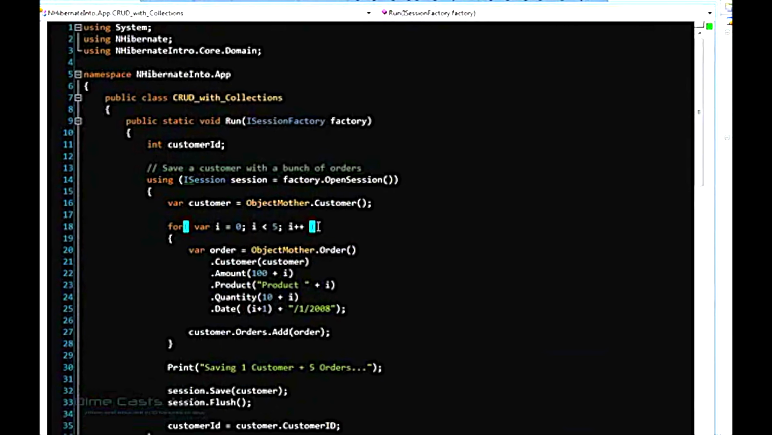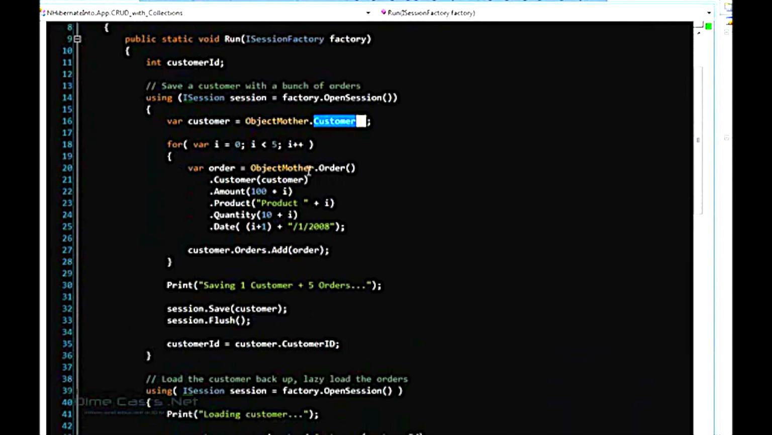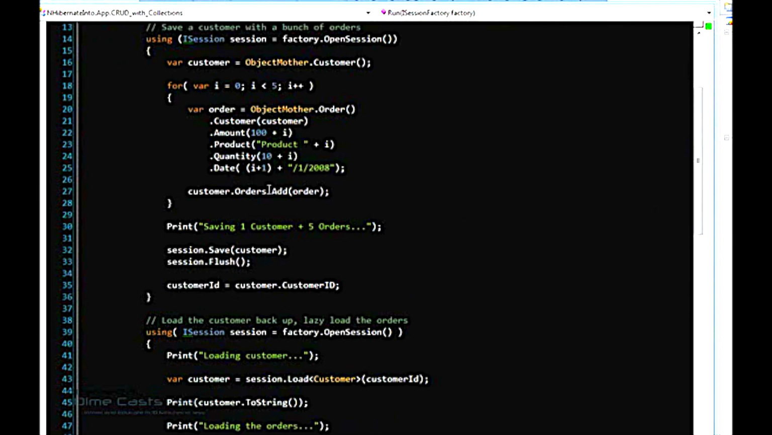So let's go to an example. You see here I have a customer. I start with a customer just like before, and I'm going to loop through and add 5 orders. I have a little Fluent interface here: I set the customer on the order, which I don't actually have to do, that's just for completeness. I set the amount to 100 plus whatever the iterator is. I set a bunch of values. And then finally, I add the order to the customer.